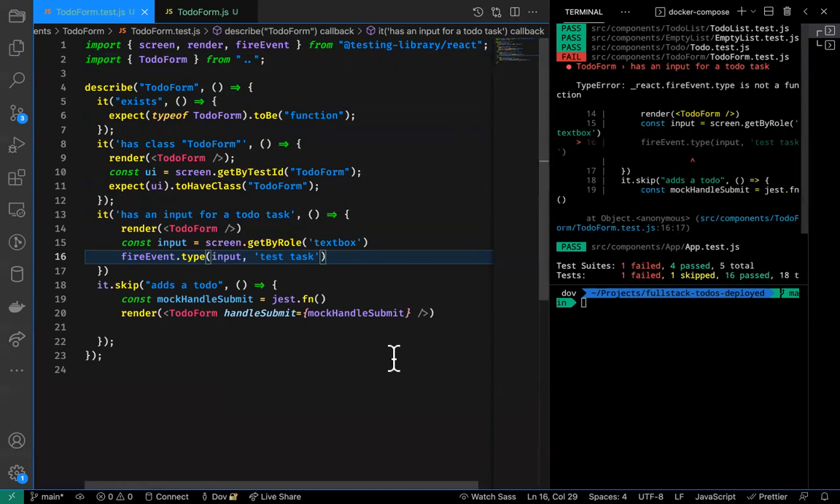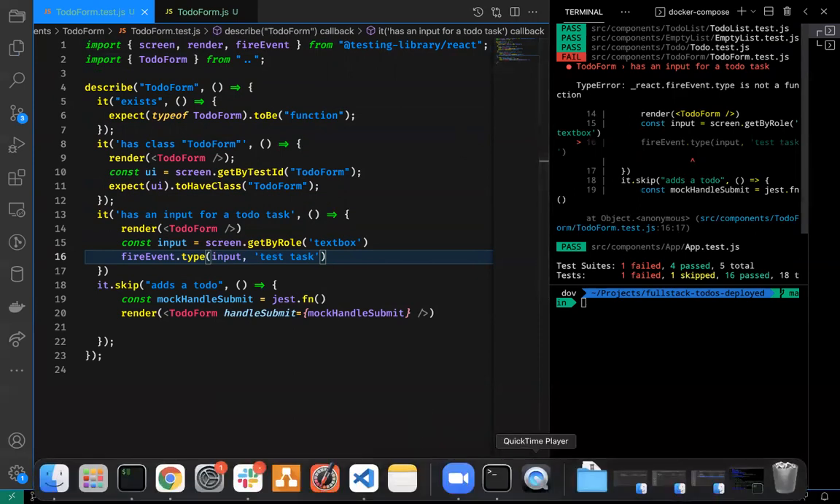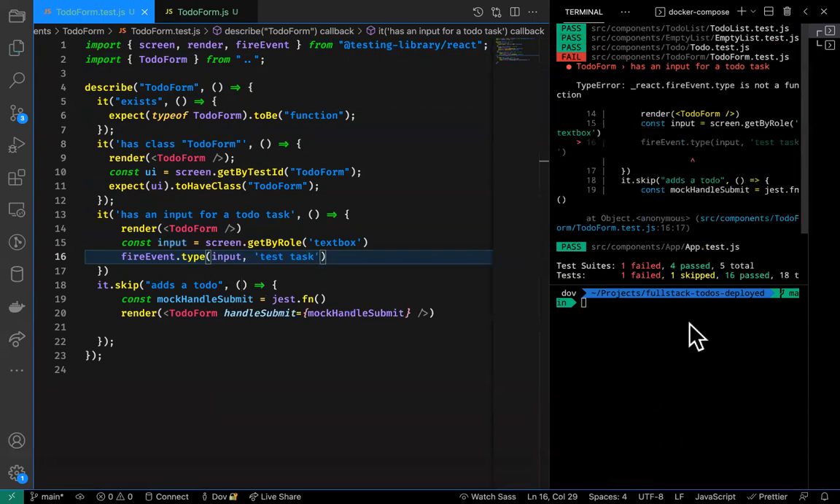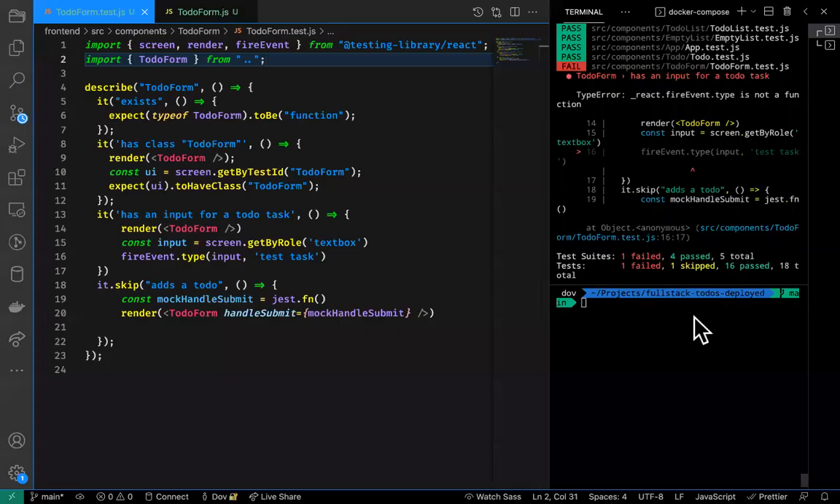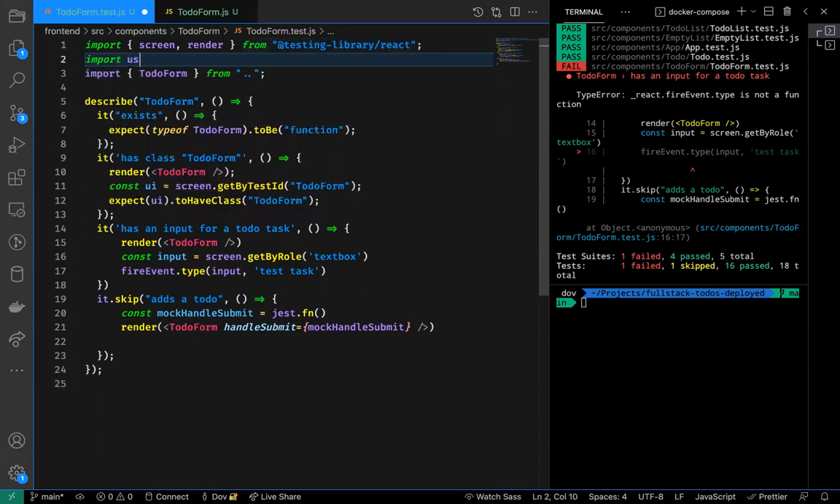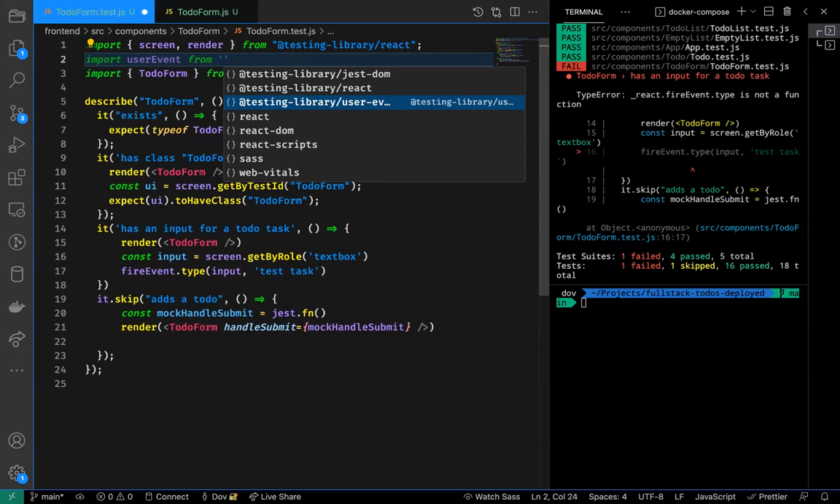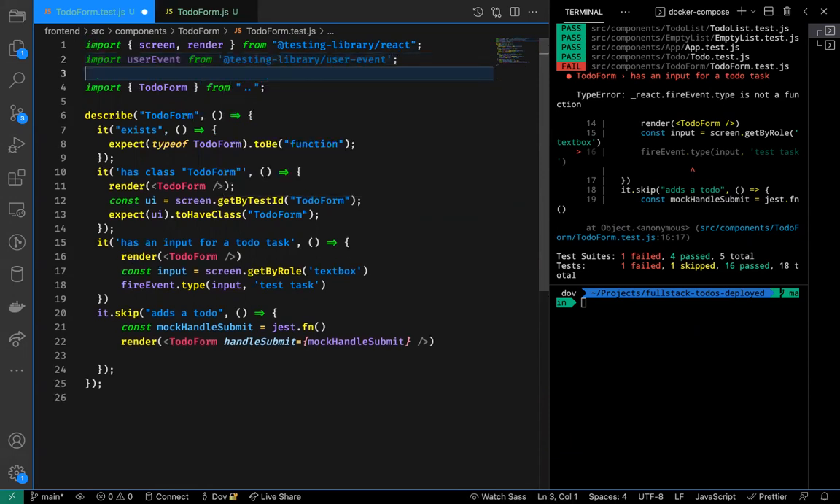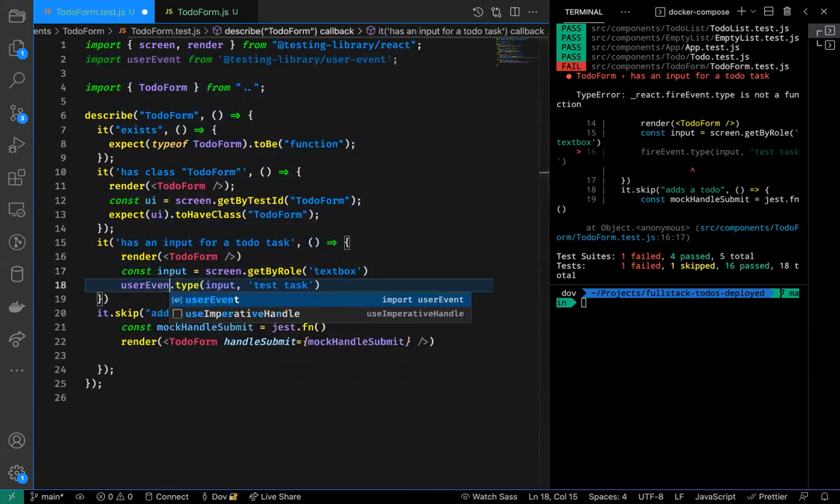And fireEvent.type is not a function, so I am going to pause the recording and see what my mistake is. Okay, so it turns out that my mistake was that fireEvent is not the thing I want to be using at all. So I need to import userEvent from testing-library/user-event. And now instead of fireEvent here, this is userEvent.type.